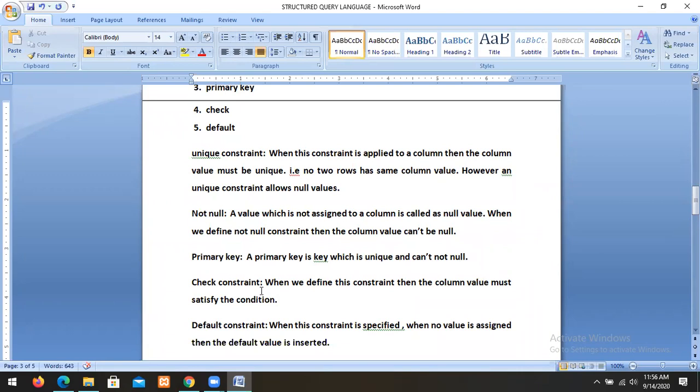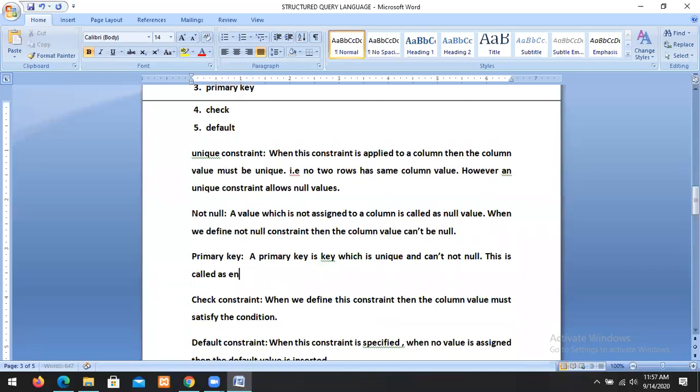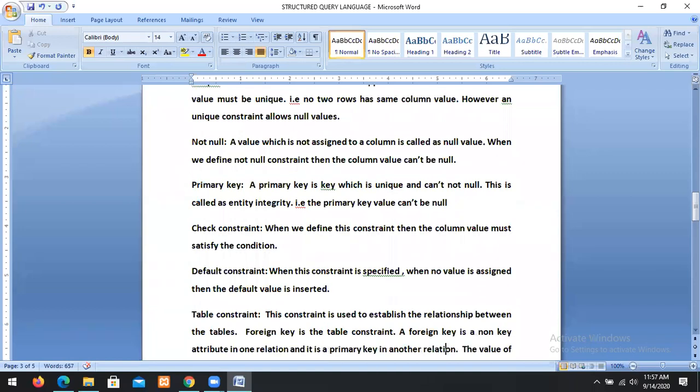So the primary key is called entity integrity. What is entity integrity? Entity integrity means the primary key value cannot be null.